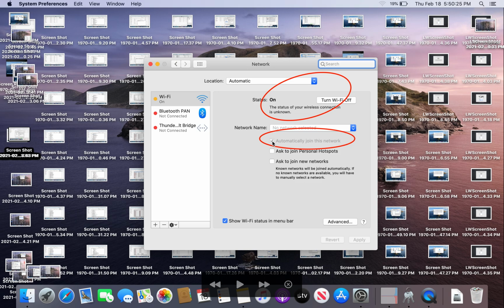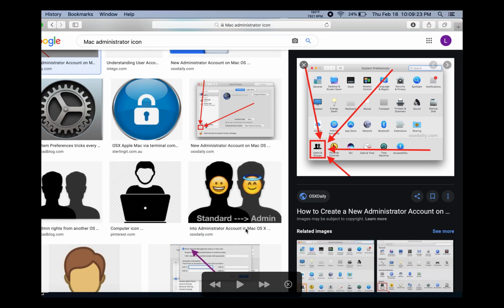Okay, so this used to be ticked off and grayed out. Now it's no longer ticked off and grayed out, it's just grayed out. It changes constantly. Alright, so I document everything.